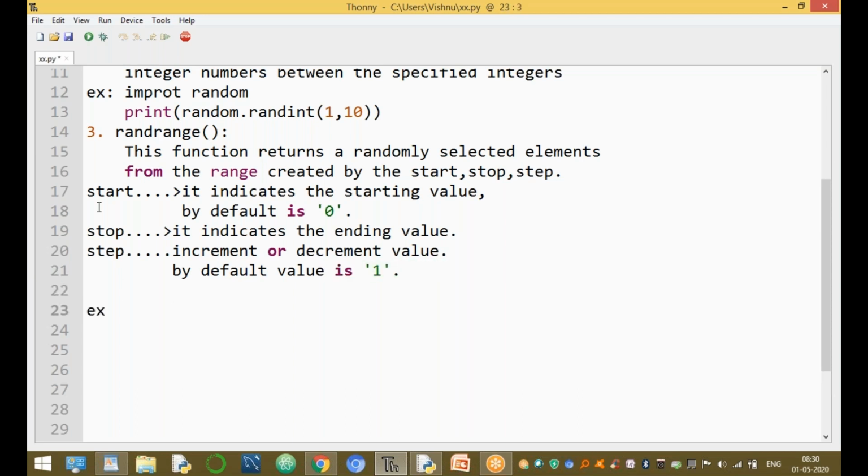So for example, the randrange function. For example, import random.